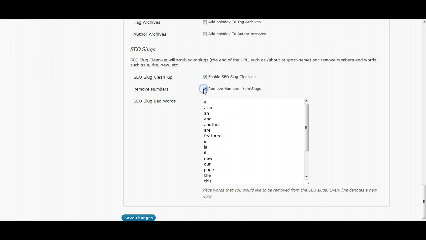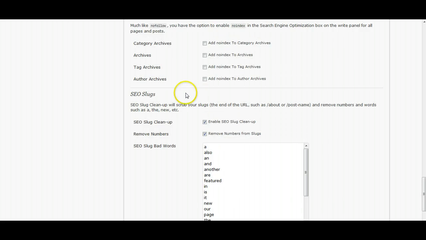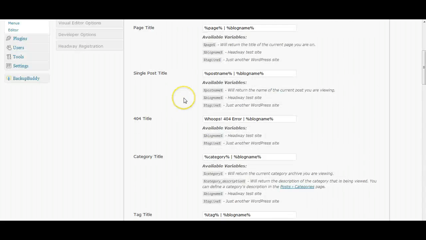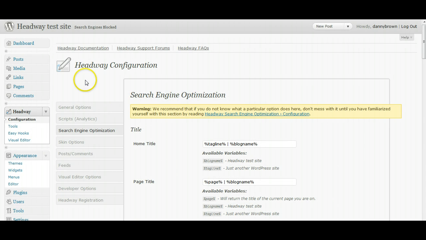Same with numbers. If you've got a post that says born in 1978, for example, or Headway 1.7 or anything like that, and you don't want the number of the title to be indexed by the search engines, you can remove the numbers from the slugs as well. So again, that's quite a cool little feature. So that's the main SEO area, but where it gets really cool now is in the post section.